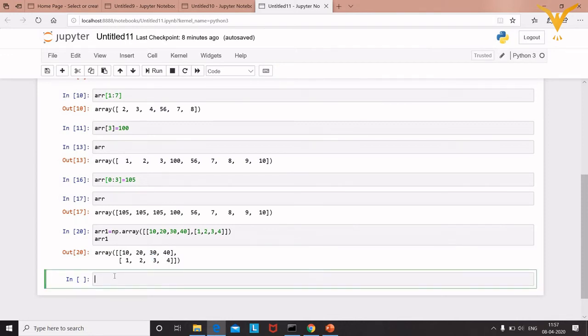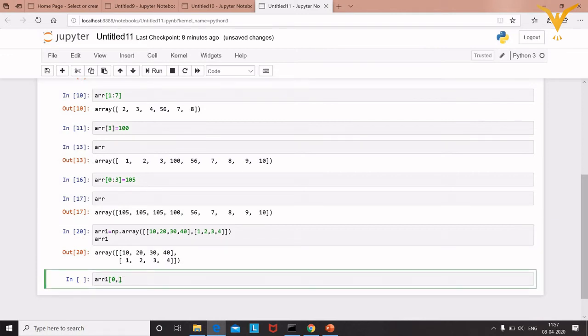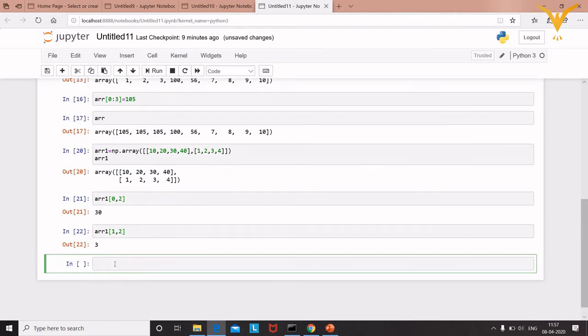Now suppose I want to fetch the value 30. Okay. So what will I pass? My array name is arr1. And what values will I pass? The first value will be the index number of the row. What is my index number for the row? 0. And what is the index number of the column? 0, 1, 2. So I will write here 2. So this will give me the value 30. Got it everyone? Okay. Suppose I want to fetch 3. Okay. So what is the index number for the row? 1, comma, what is the index number for the column? 2. So it will give me 3.